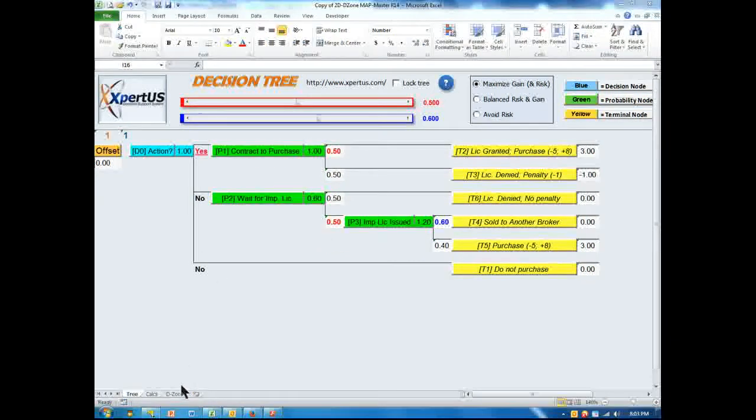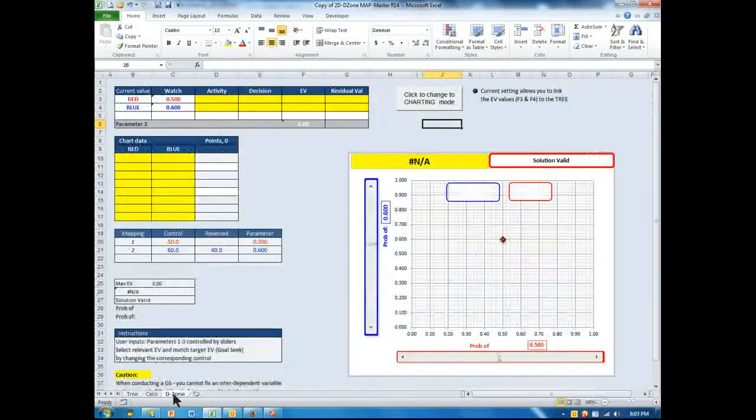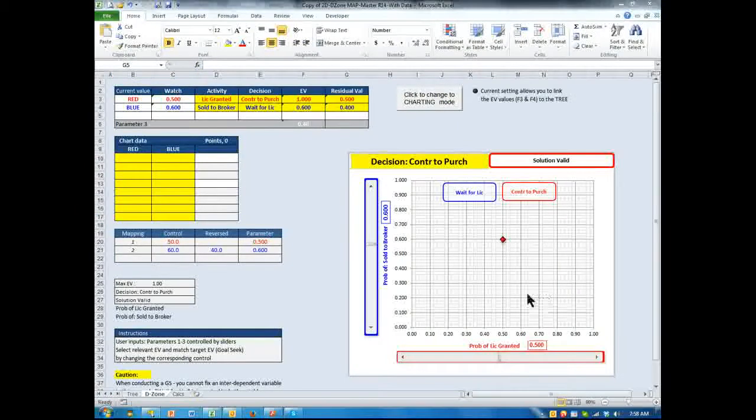Okay, now we're ready to look at the decision zone maps or D-zone maps. Let's click on D-zone, and here you see an interesting chart. It's all blank at present, and I will explain to you all the details in a minute. First, make sure that all the yellow cells are empty. If they are not, just select and delete everything so that you have only a point. As you can see, this point represents the two probabilities, the 50% probability of the license being granted and the 60% probability that it would be sold to another broker.